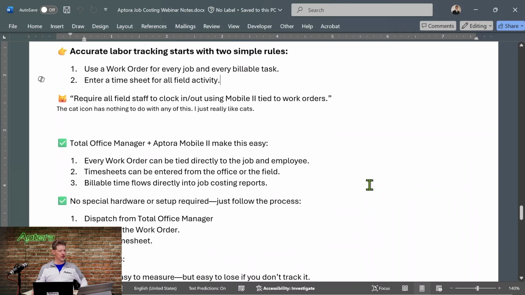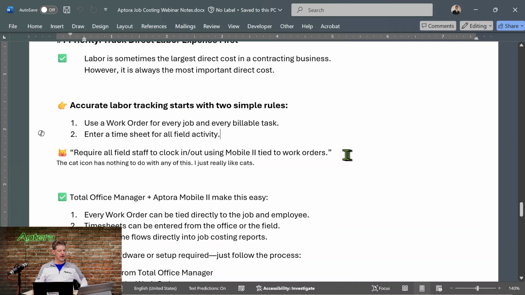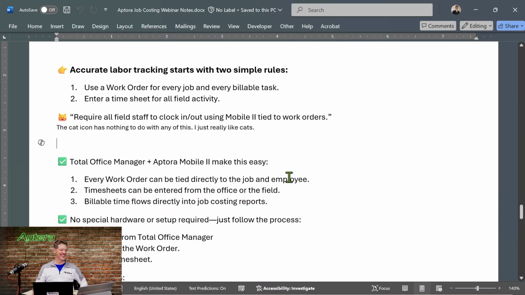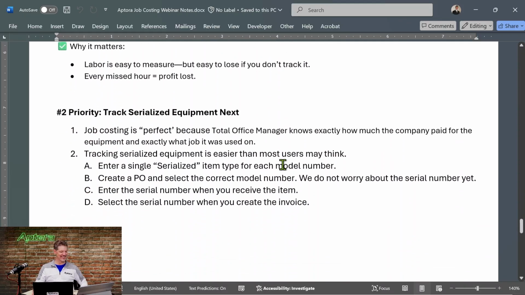By the way, I don't know if you saw that on the screen. I put a little cat icon right there. Did you guys notice that, my cat icon? I did, yeah. I wrote that cat icon has nothing to do with any of this. I just like cats. So I wondered if anybody noticed that.